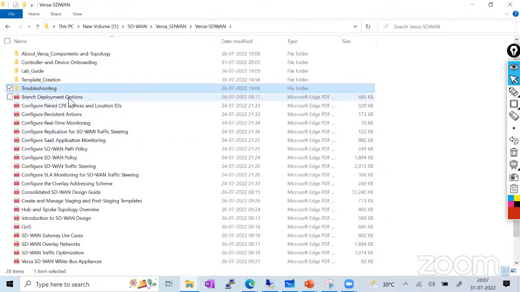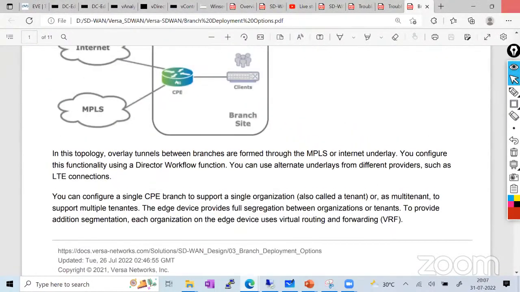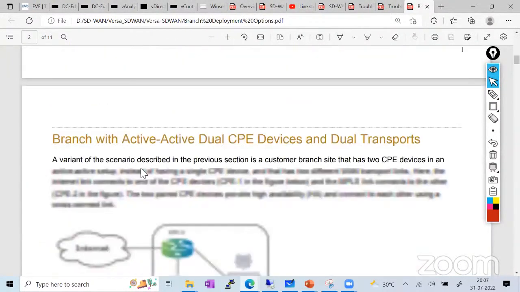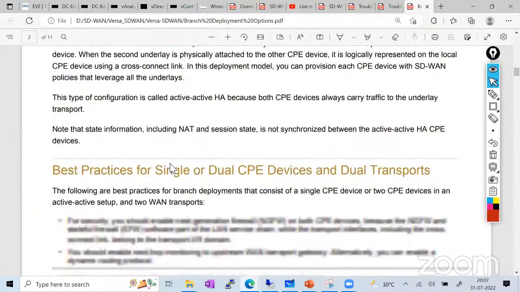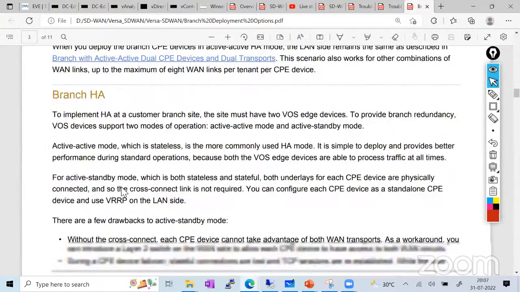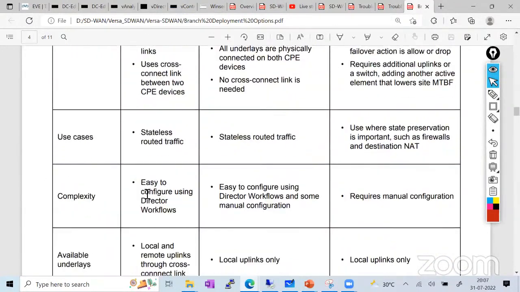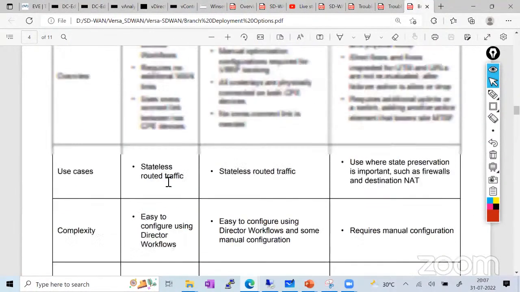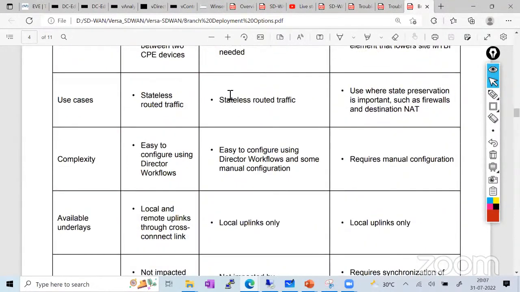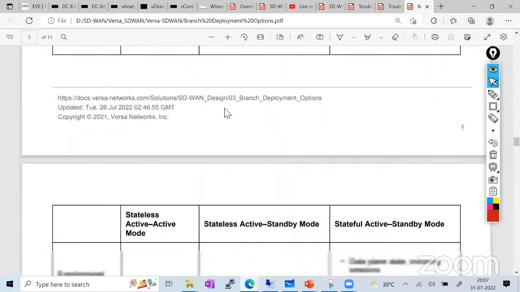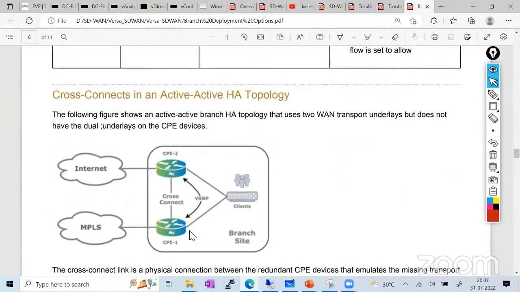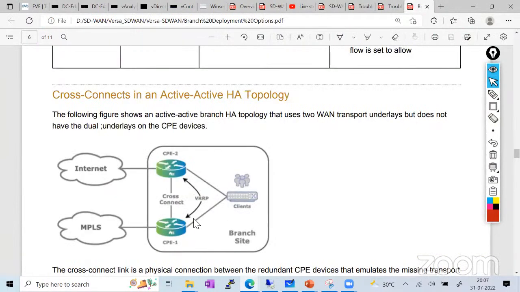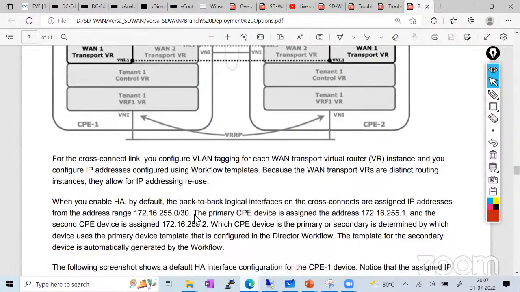If you want the branch deployment options, this document is also from Versa, and you will understand theoretically as well what options we have and how a branch can be deployed: single CPE with dual transport, dual CPE with dual transport, single transport on dual CPE, dual CPE with LTE transport. How it is going to be connected, how the design and workflow are going to happen, what use cases we have, what complexity we have, how performance is going to be. So we are going to use all the comparisons, advantages, and disadvantages. We will also understand the cross-link, that is, you can see here, ISL, inter-cross-link, cross-connect, and VRRP, that I was talking about, how it is going to integrate, okay?